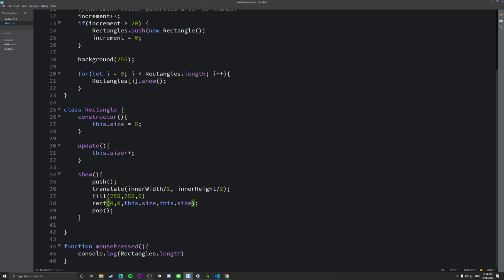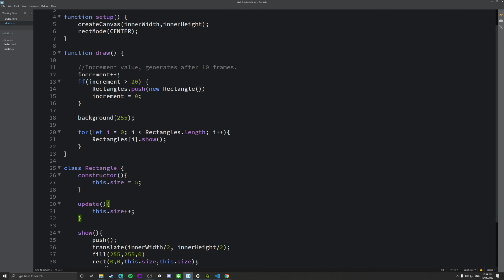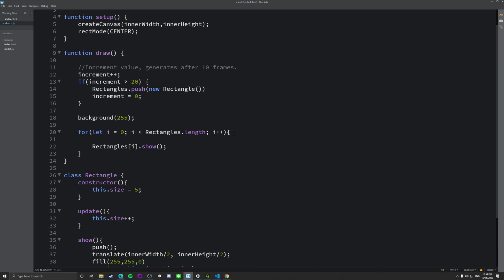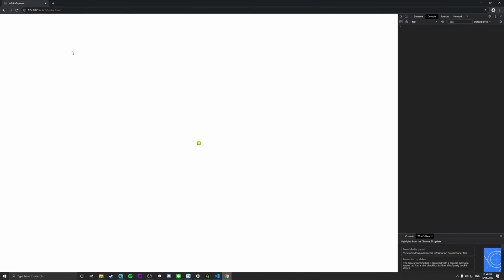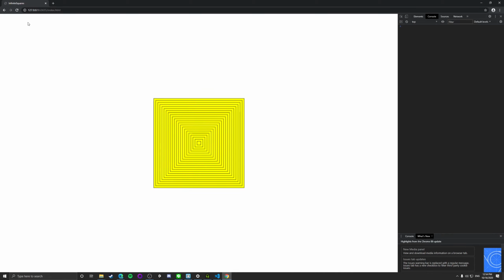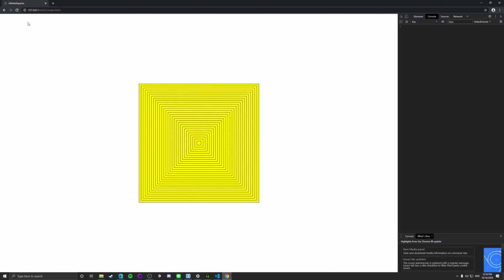Oh, okay, no, I completely forgot something. Not only do we need to update show, we actually need to do rectangles i.update, so the actual thing will actually update. So now, you can see we've got this quite trippy illusion, but as you can see, it's actually working and it is expanding and it looks fairly cool.